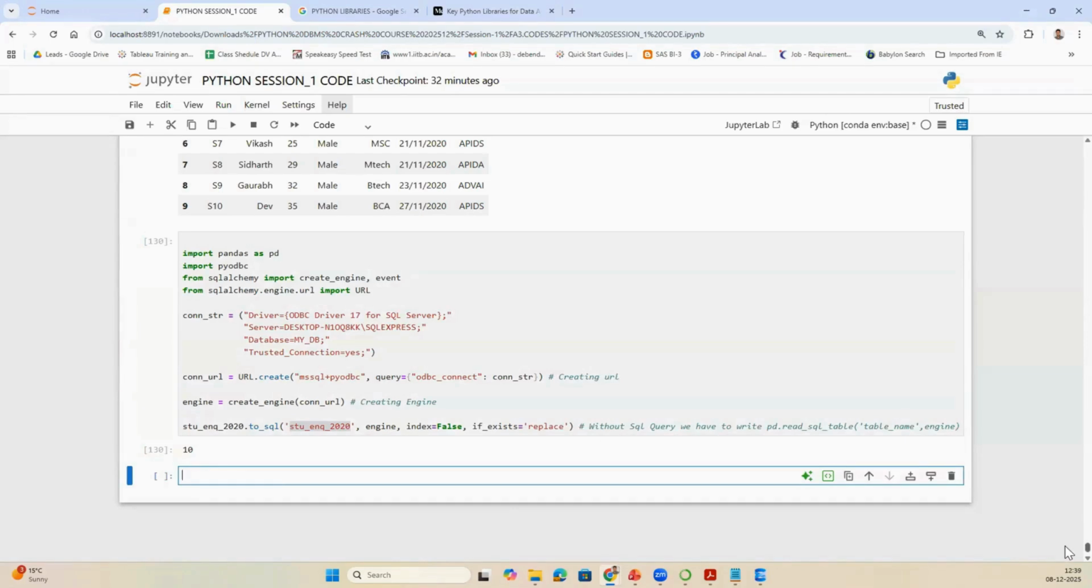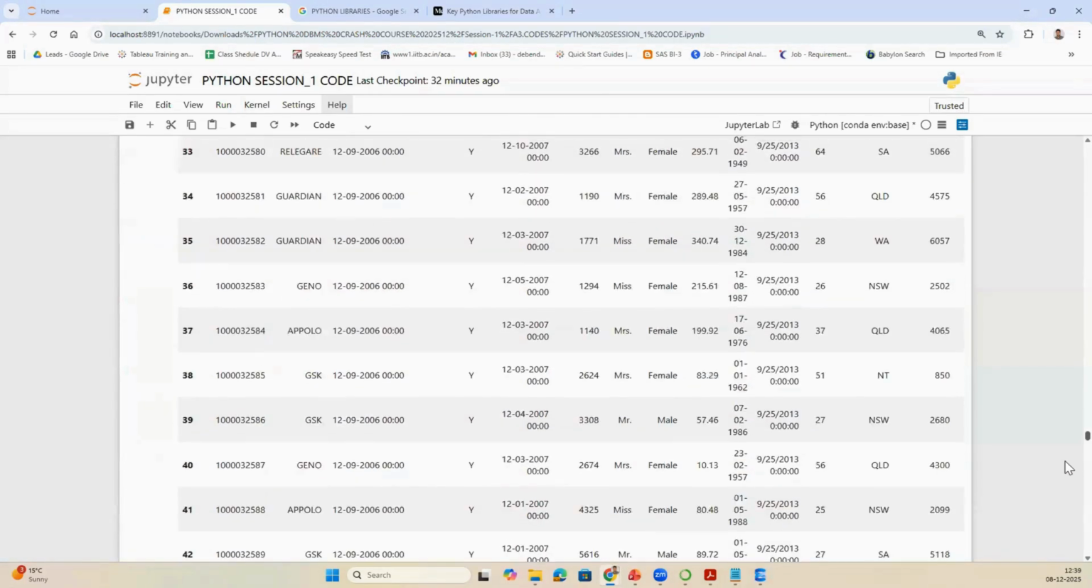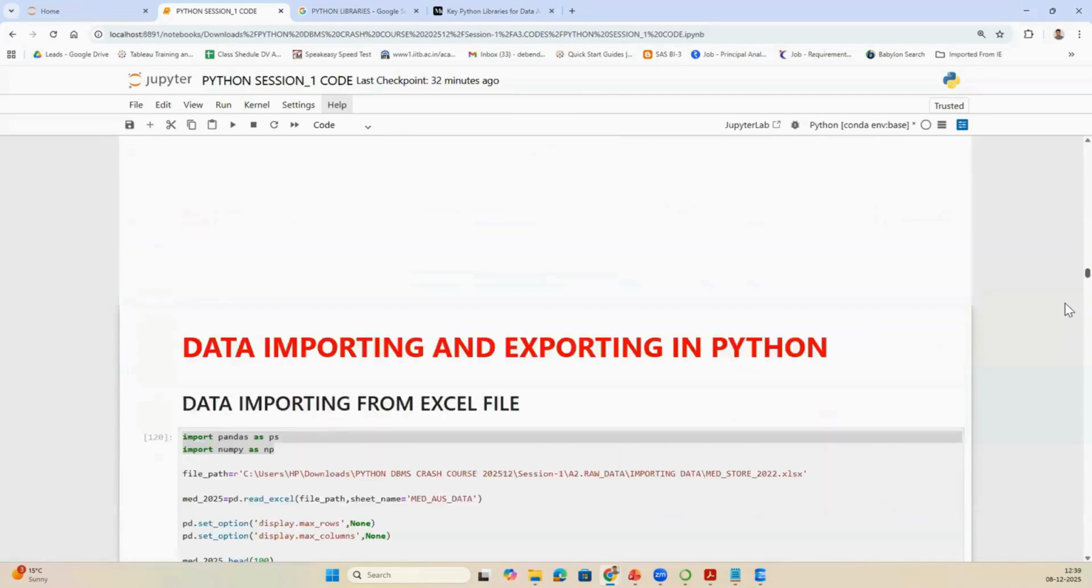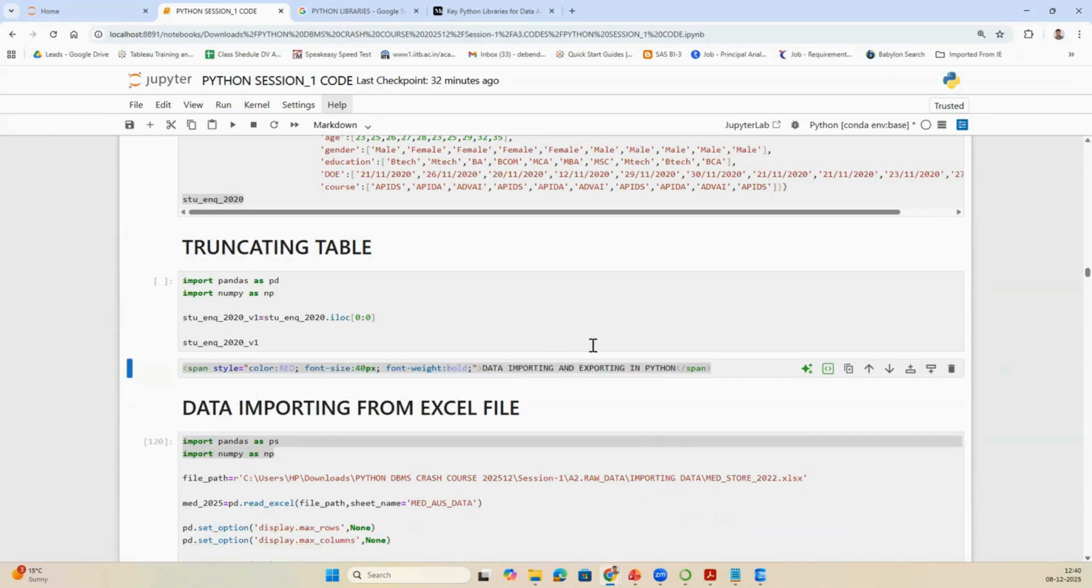Now, the very important thing I'm going to discuss is how to describe our table. Now let's copy this.